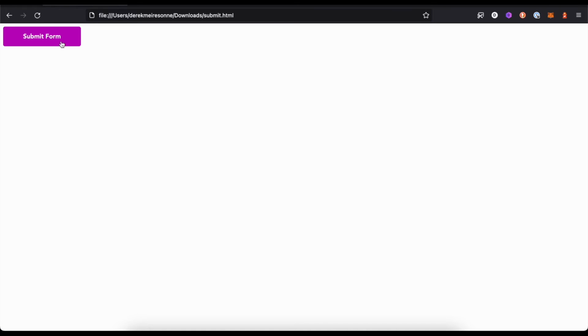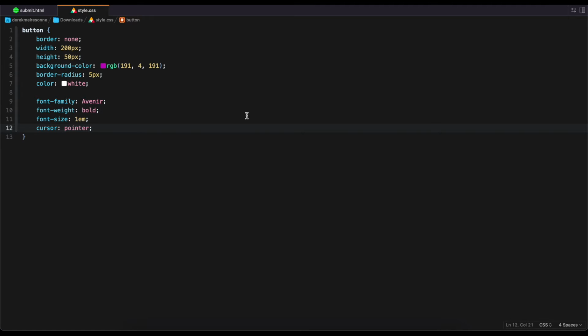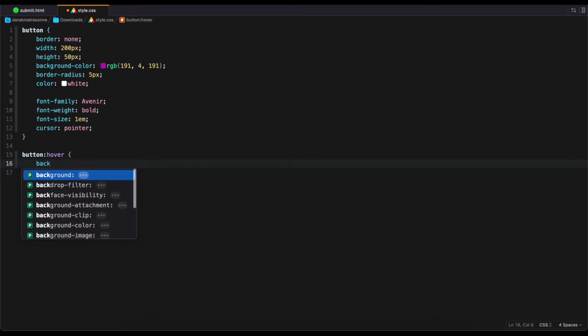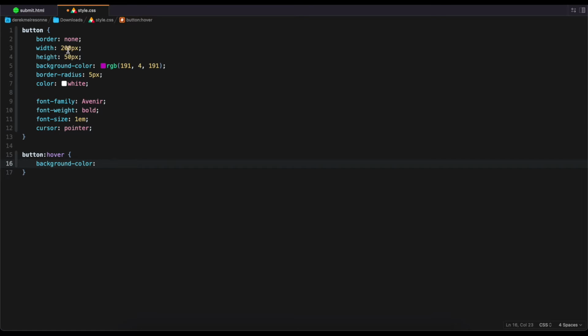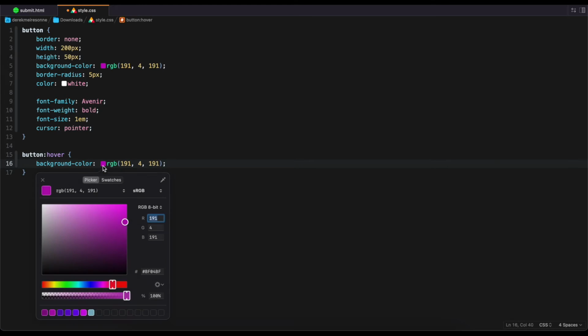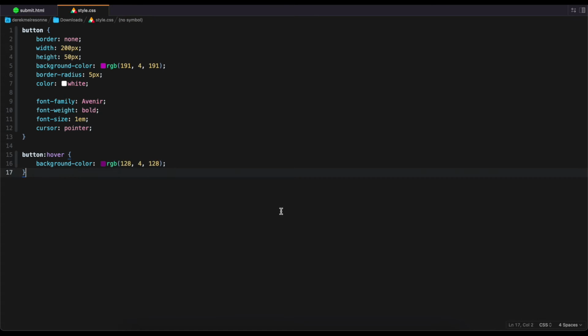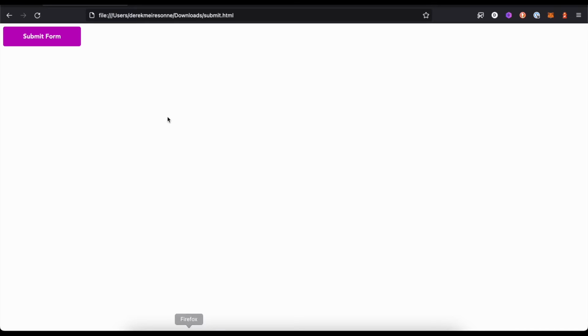Cool. But you know what? We should probably add some type of hover state to this so we know the interaction with it is something that we're encouraging here. So let's say button hover. Boy, let's change the background color again. I'm going to copy our color from up here, and let's make it maybe a little bit darker when you hover over it. Let's see how that looks.